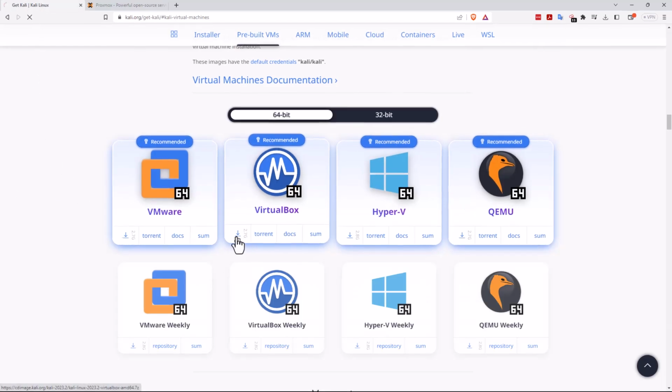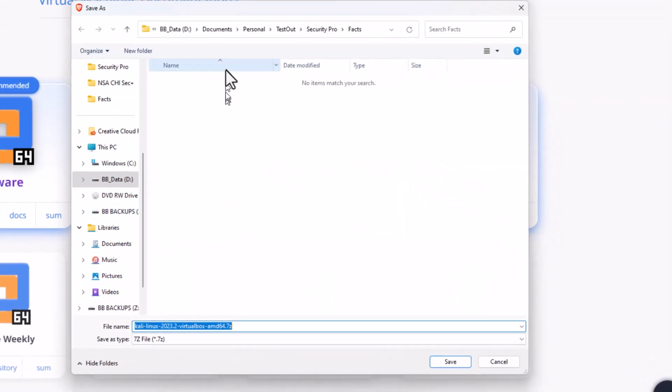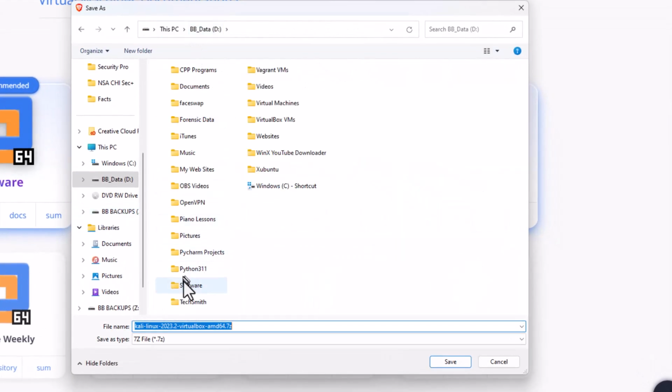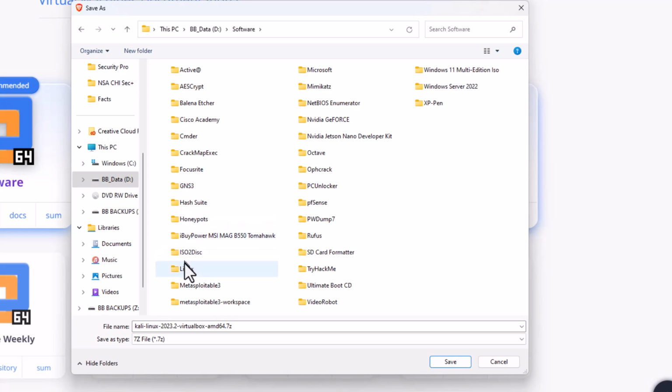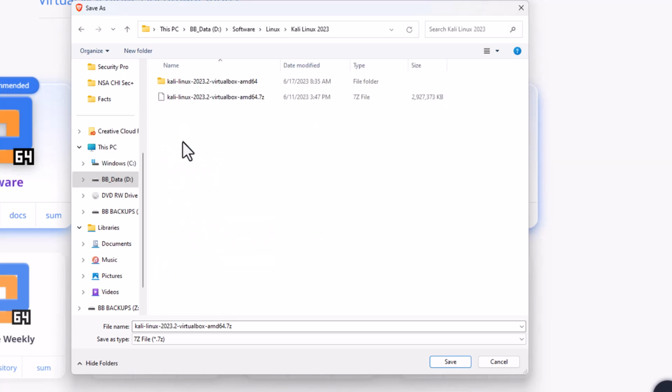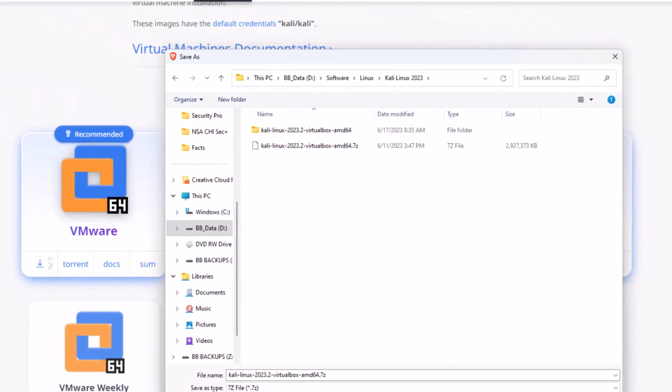We're going to download VirtualBox 64. I'm going to put it in D, Software, Linux, Kali 2023. You can see that it comes down with a 7-zip file. I've already downloaded it. It's pretty good size. It's almost 3 gig. And then we have to unzip that. So I'm going to pause the movie and bring you up to the actual Windows Explorer so that we can unzip that. And I'll show you what that looks like.